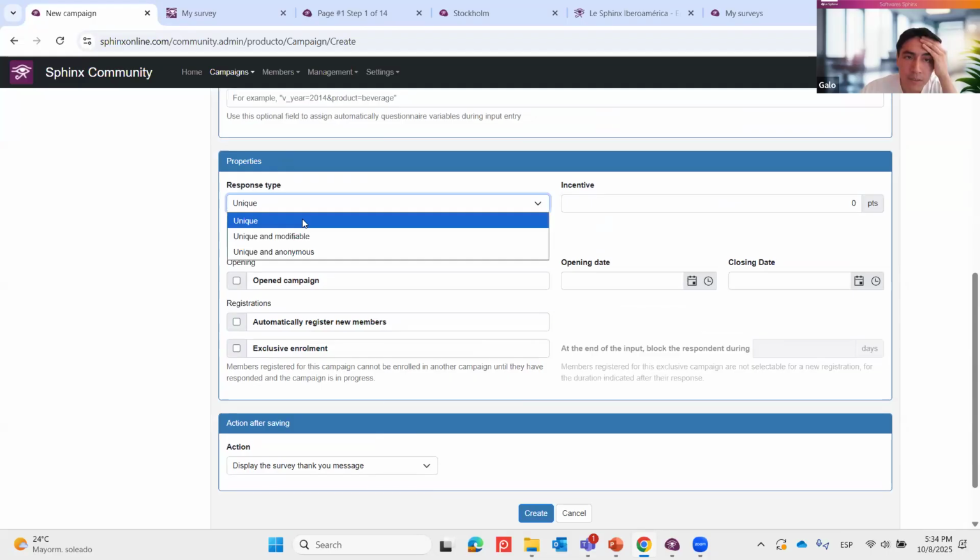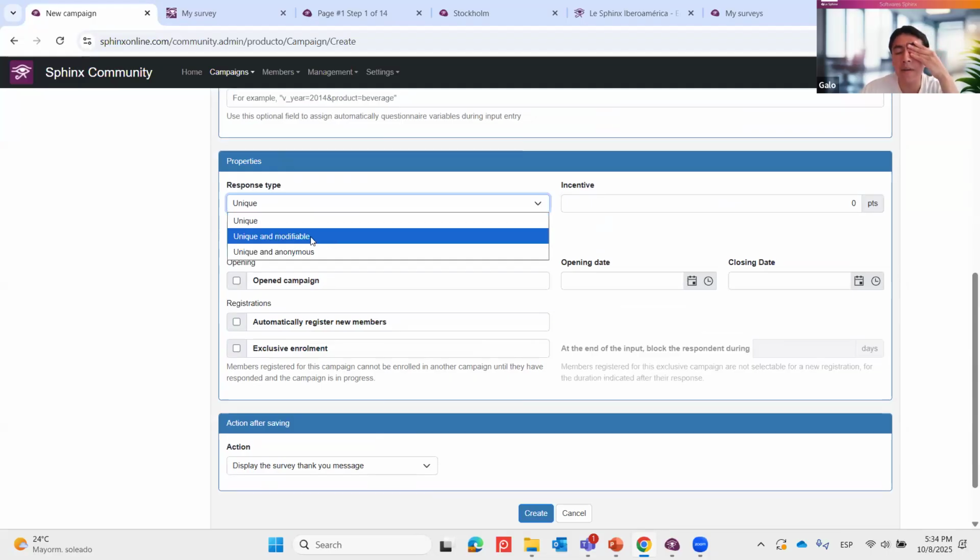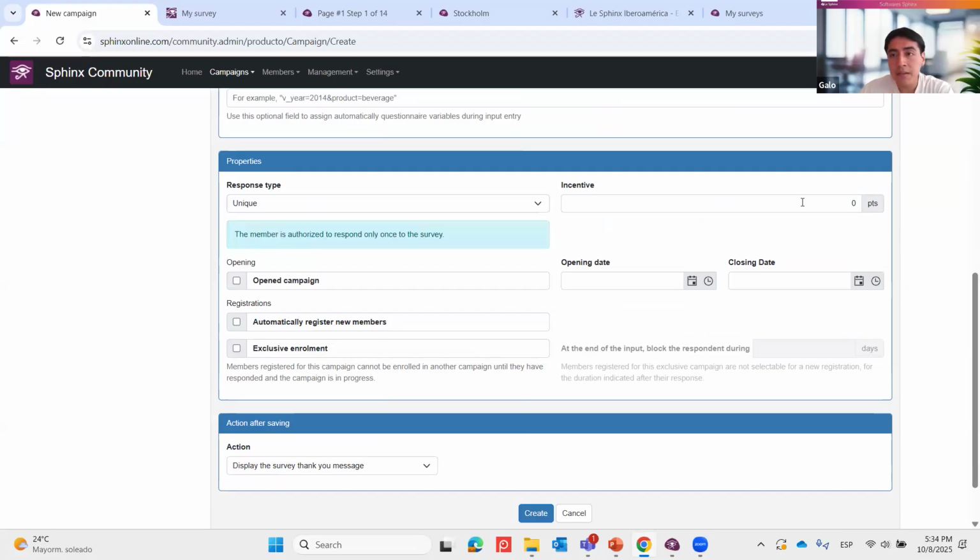And then I am going to go here to properties, and here we have first the response type. If we want it to be a unique response, if we want to allow the panelists to modify the response after answering it, then here we can give a certain amount of points to our panelists for answering the survey. For example, let's say I want to give my panel 50 points. Then you can manage if the campaign is open or not, or if it's going to be open during a specific period of time. So you can manage here the opening date and the closing date.